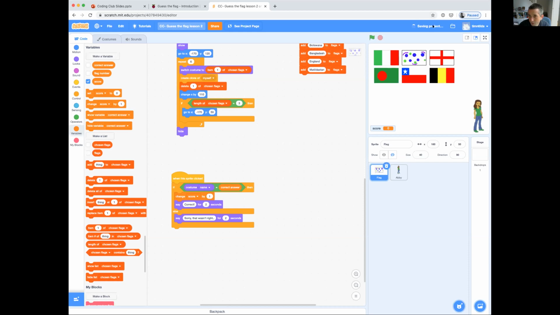Let's give it a test. Say Bangladesh. Correct. Score 1. Excellent. It looks like it's working.